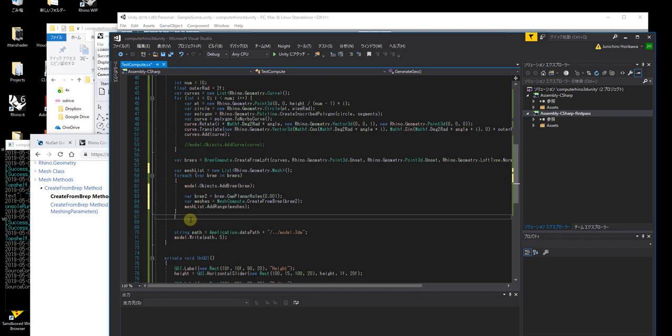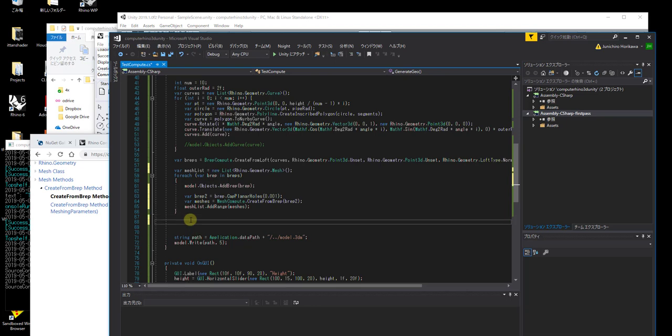convert this Rhino mesh into a Unity mesh. Since these are different classes, they have different properties in order to create a mesh. So you have to translate what it says in Rhino into Unity's language. So let's do that. For each mesh in mesh list.